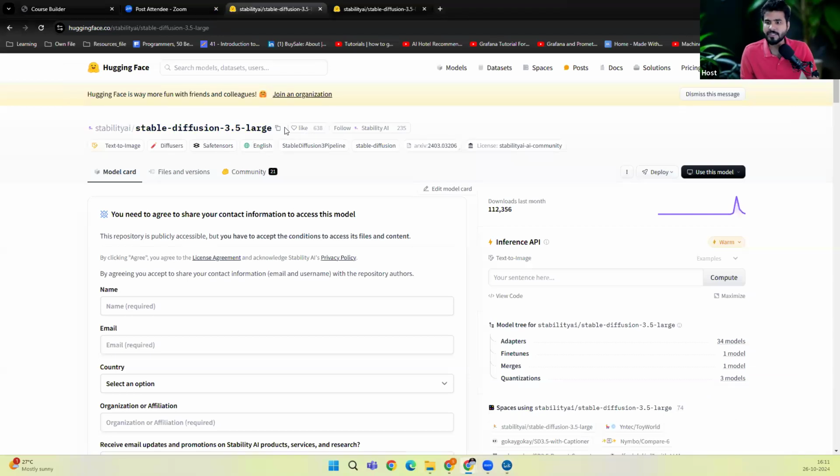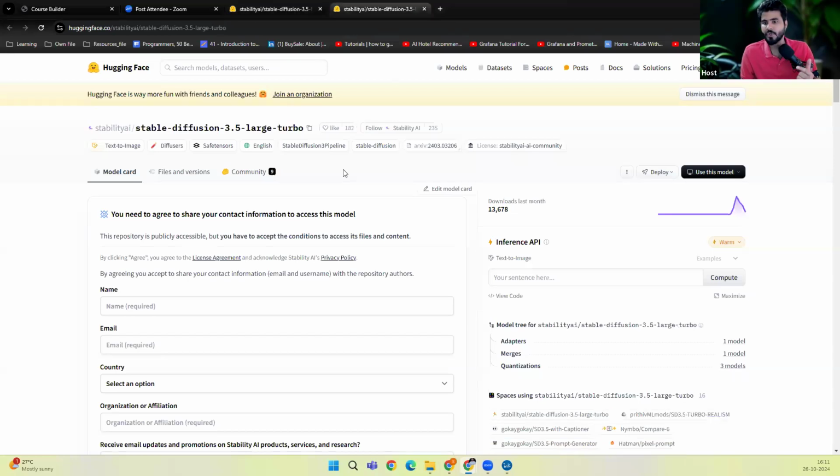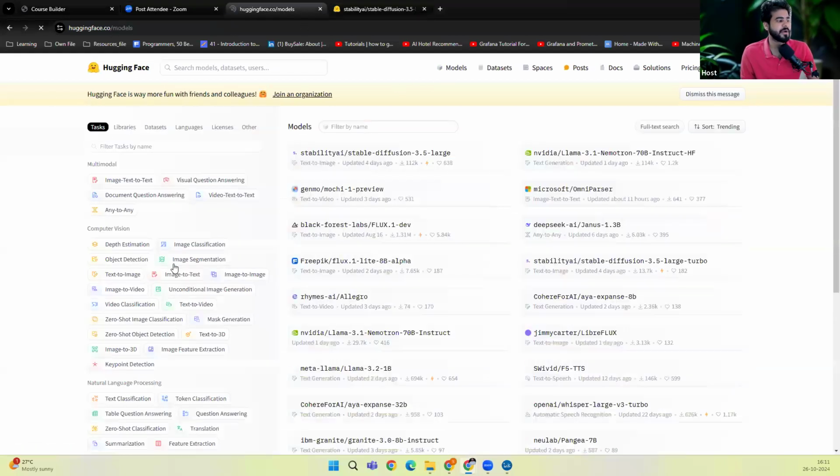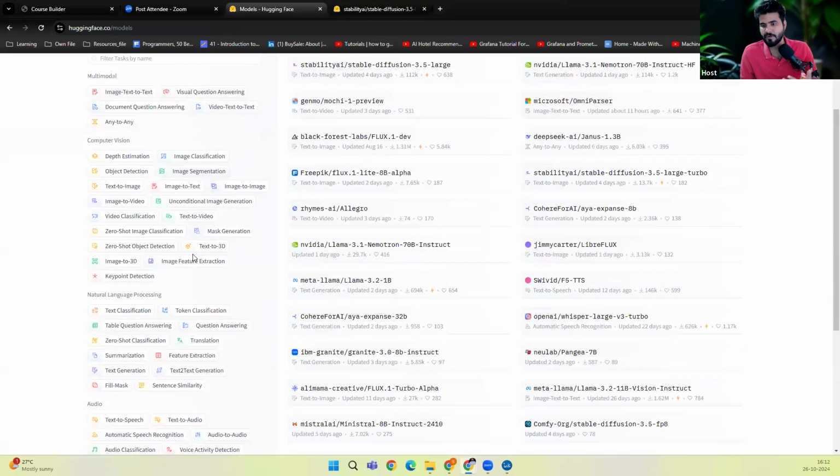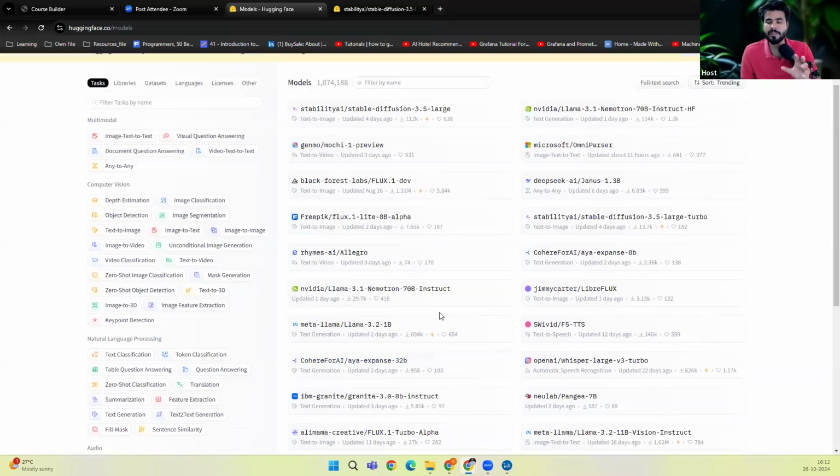you can use the distill version or the turbo version to execute your project, whatever project you are going to develop. It doesn't matter whether you are working on text to image, image to text, text generation, or text summarization. For every model you can find multiple versions: large version, distill version, turbo version, with some small changes in the model. So you can just find the turbo model or the distill model, and after that you are good to go.